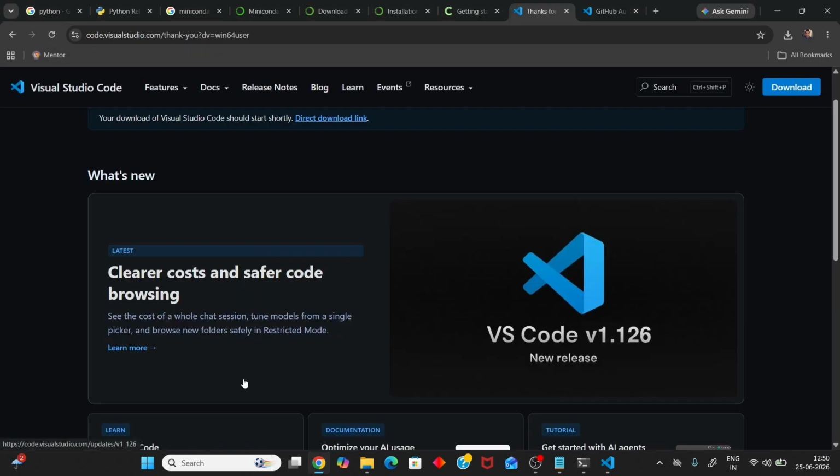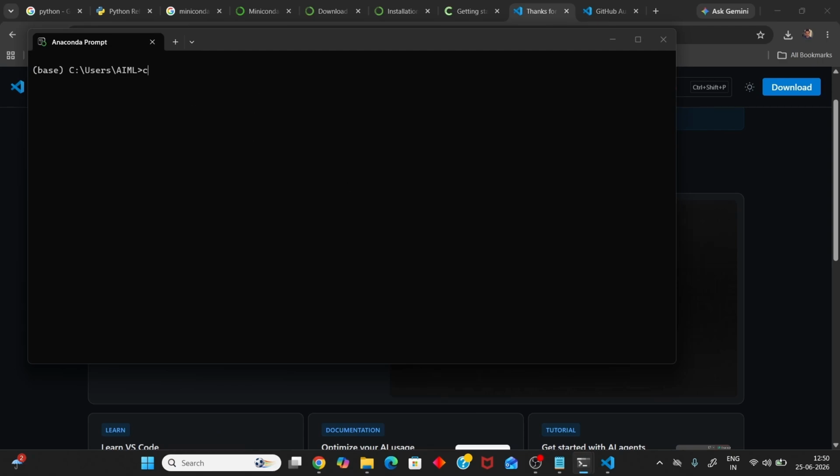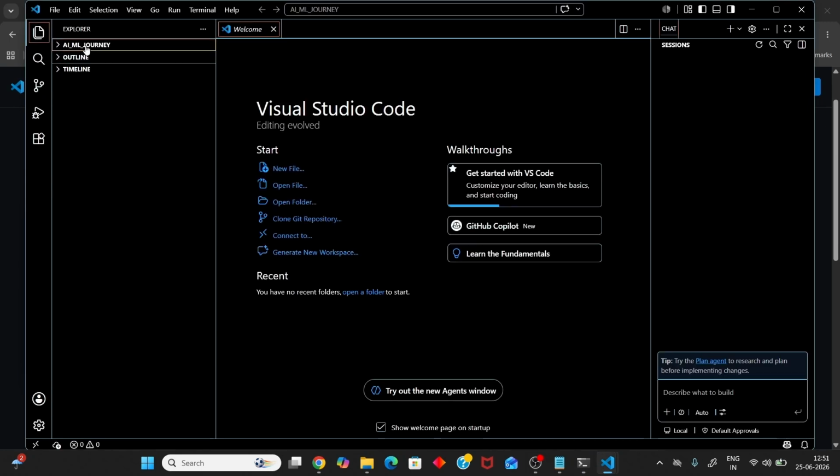Once the folder is created, we'll again open Anaconda prompt. Over here, we'll change the directory to the folder, so basically we are inside this folder. Now we'll activate our environment, and our environment name was AIML. So we'll activate this, and you can see that it has changed to AIML. Now we'll open VS Code within this folder. As you can see here, it is inside this folder, AIML journey.